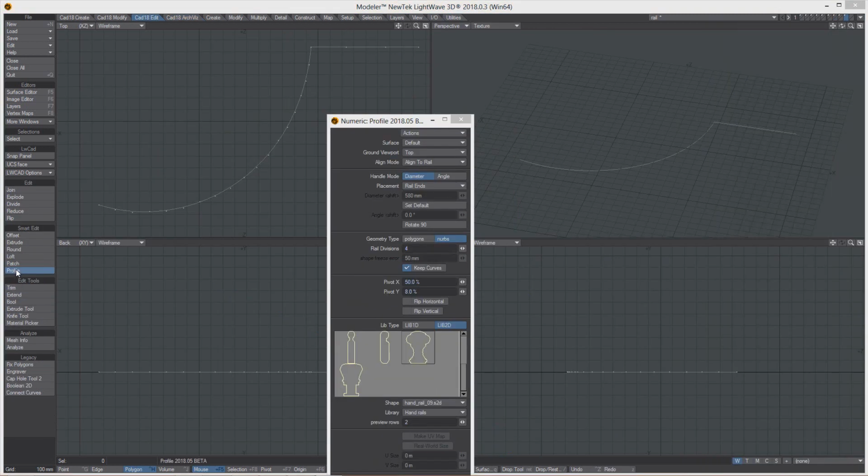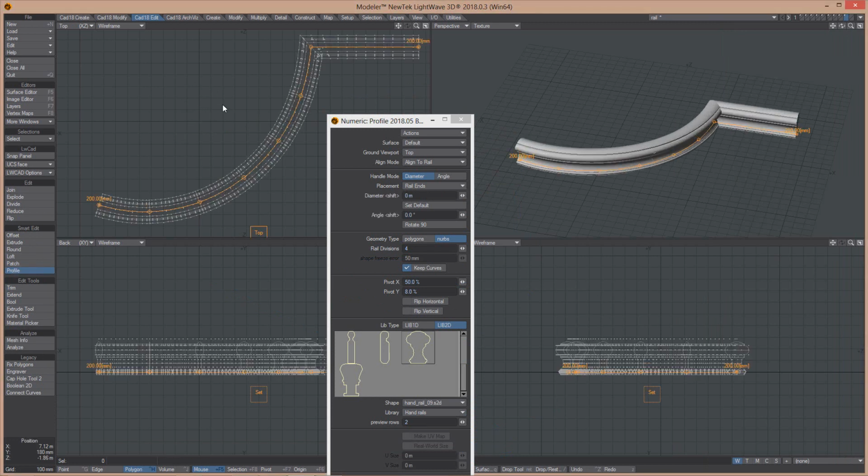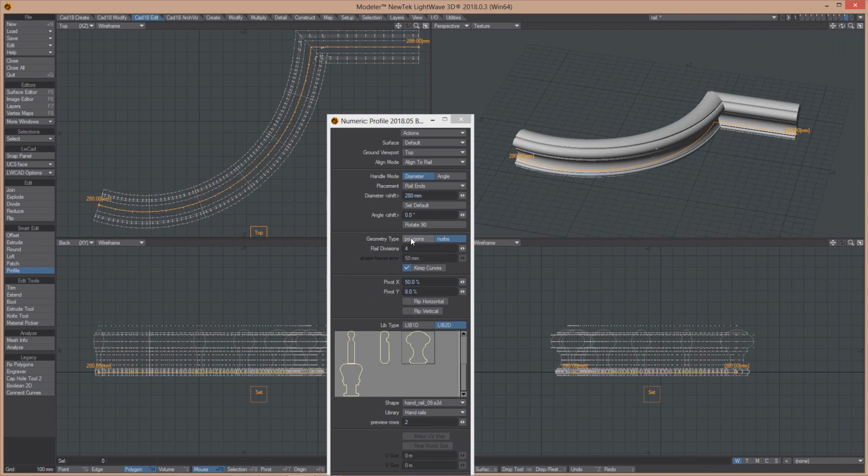Next updated tool is Profile tool. In Profile tool we have Synchronized Polygons and NURBS mode of this tool. So now you will always get the same result. In the previous version there were some differences in rotation when you were switching between these 2 modes. Now it is synchronized.